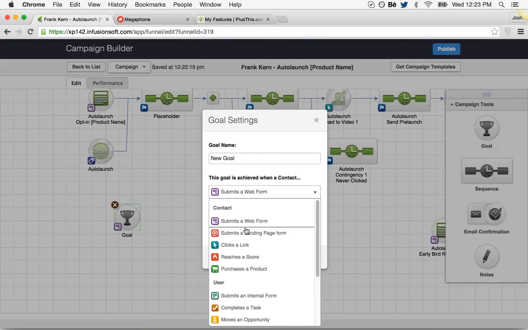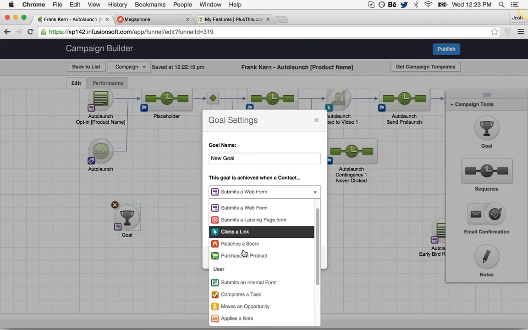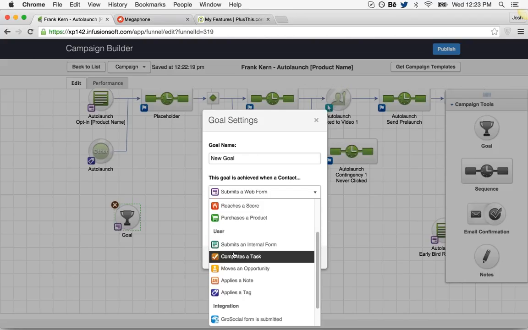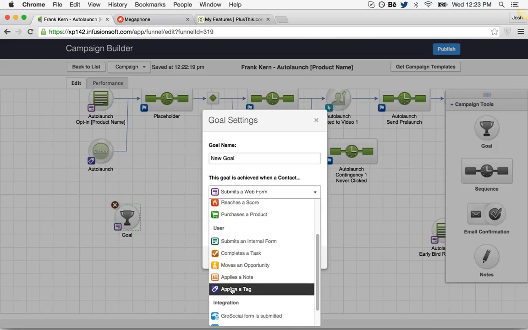Purchases a product. If someone purchases, that's obviously a goal. So you just select which one you want. And then there's user submitted ones. These ones won't be completed by your customer. They will be completed by someone internally. So submits an internal form. That's just a web form that you submit internally. The customer doesn't submit it. Completes a task. You can have tasks automatically generated, and you just check a box from your calendar. That will complete a goal. Moves an opportunity stage, applies a note, applies a tag.